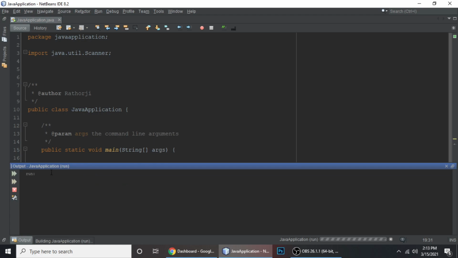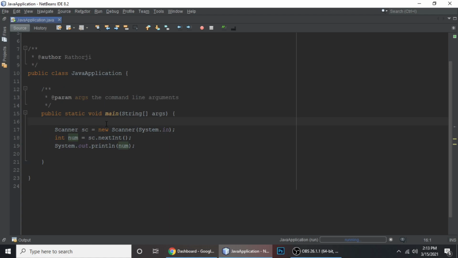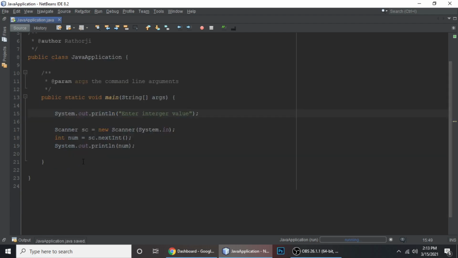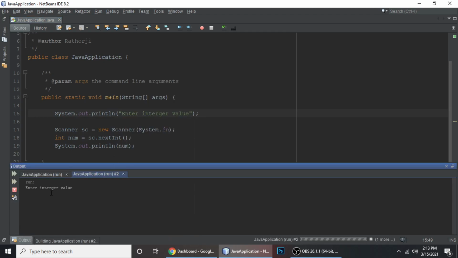it's not asking, right? So before the scanner, you can show the message, please enter integer value here. So just this is a string, enter integer value. Control S for save, and let's run this file again. So now it's saying please enter integer value, you can see here, right? Let me zoom in. Yeah, please enter integer value.